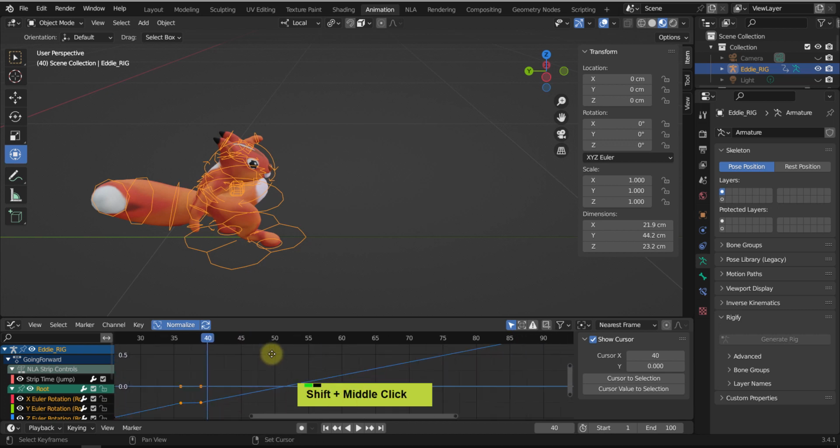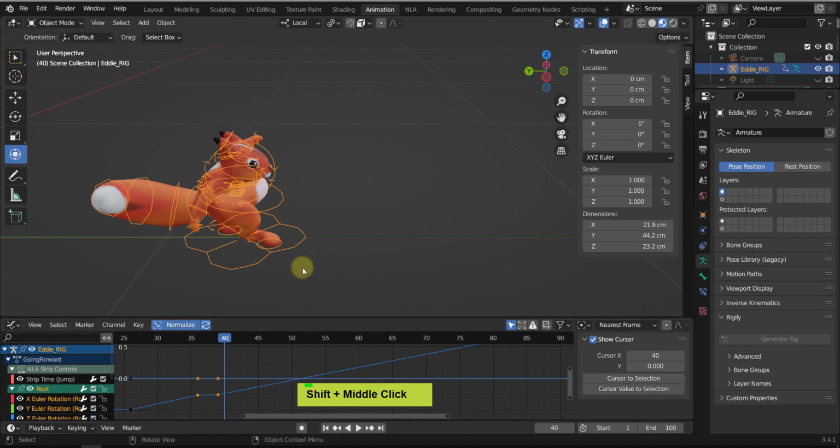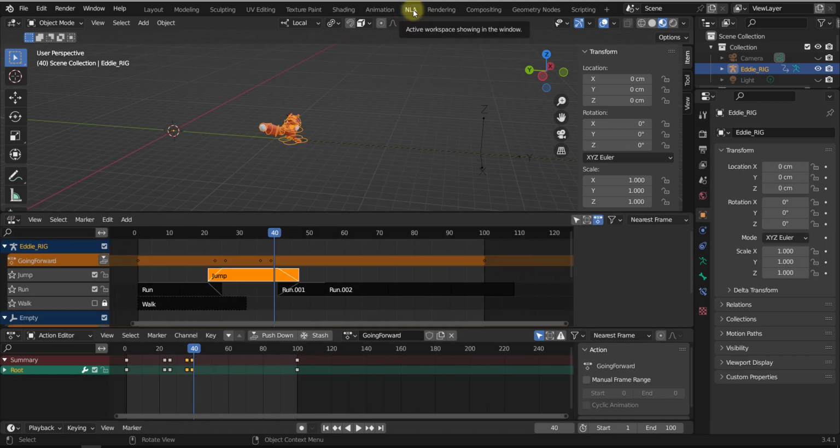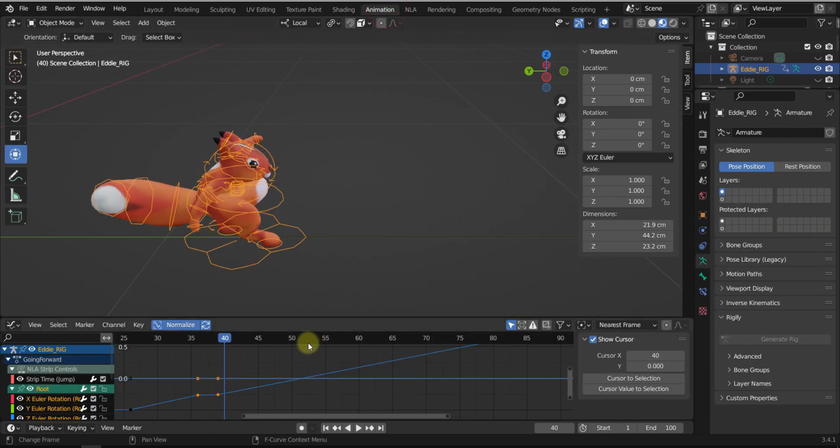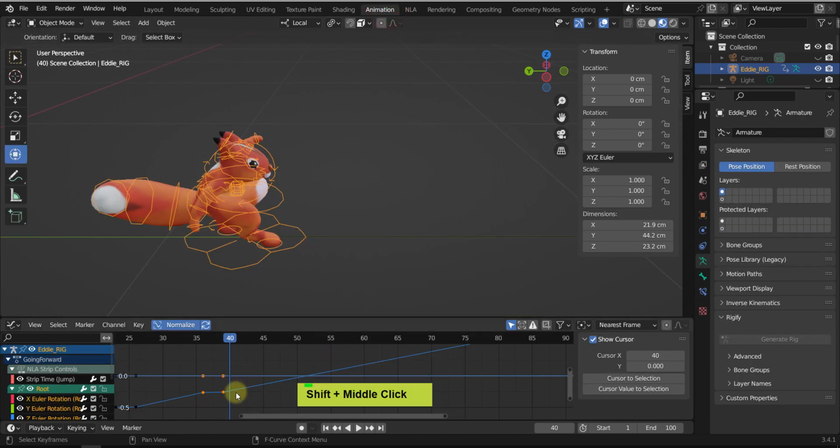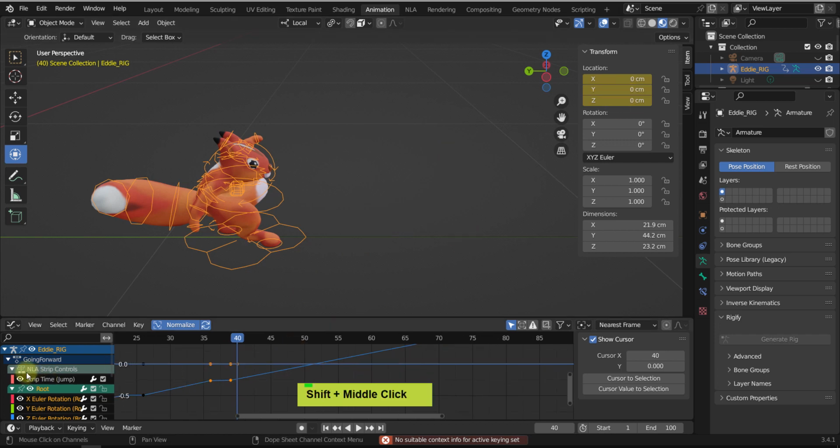I will pause this. So what we need is a key here, but where are we in the animation? Let me go to NLA, and in NLA we are still animating the going forward, which is great. Then this is the active part, so we can hit I, or yep, I on location. So now we have that.